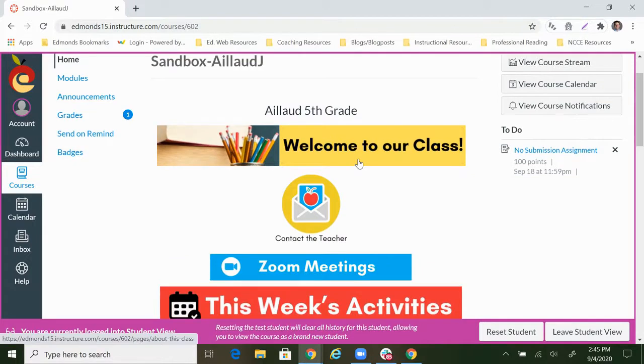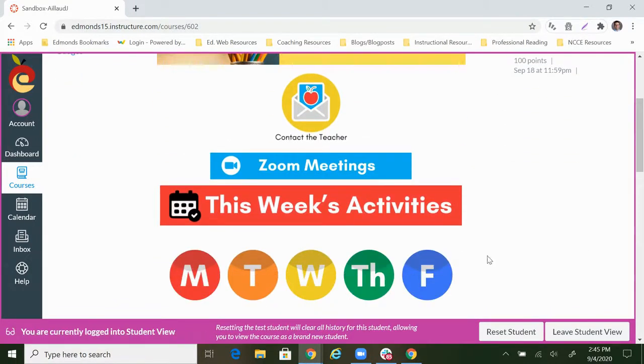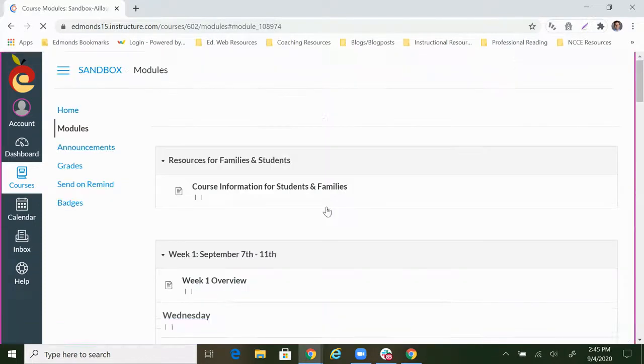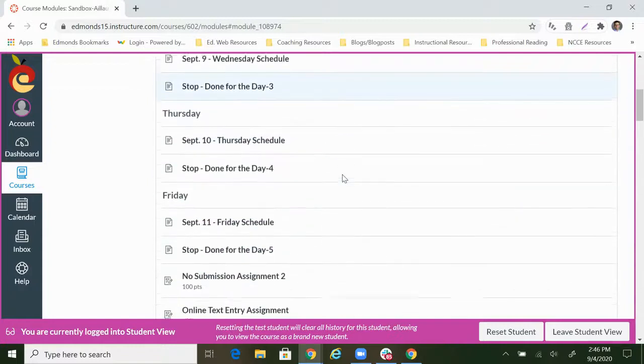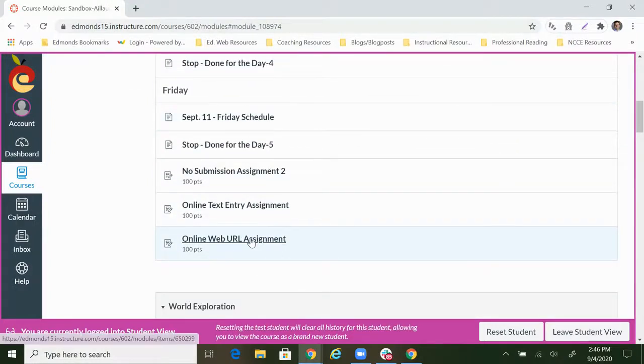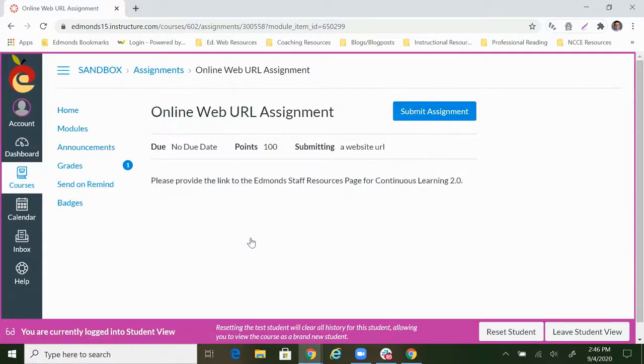I want to go find this assignment and see what it looks like from the student's point of view. So I'm going to click on this week's activities. The student would, in this case, scroll down until they found the online web URL assignment. And now look at this. It's kind of wild. It looks like there's no place to write. I can click all over the place and I cannot provide that URL.